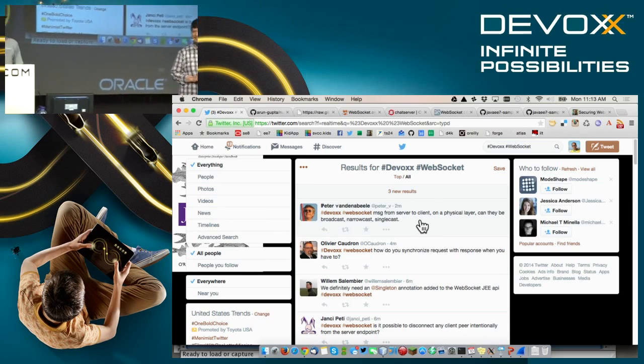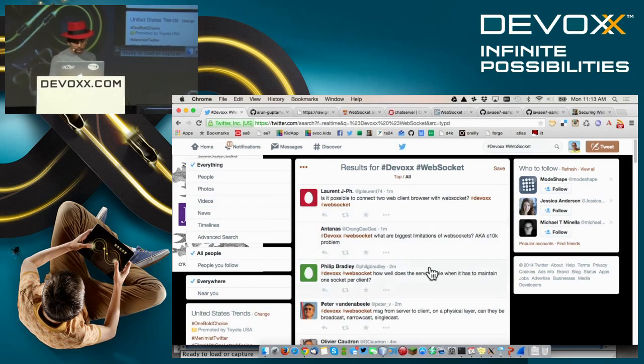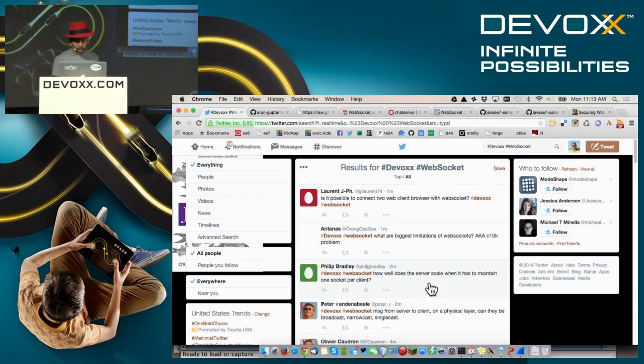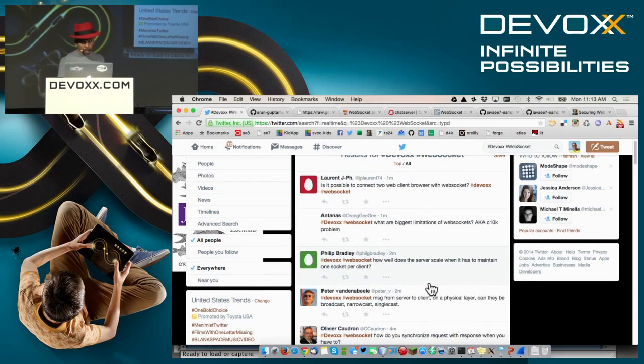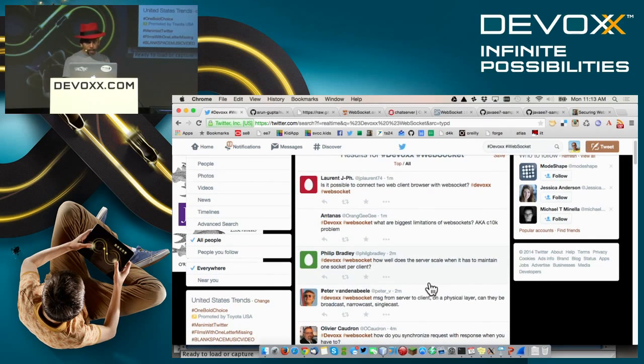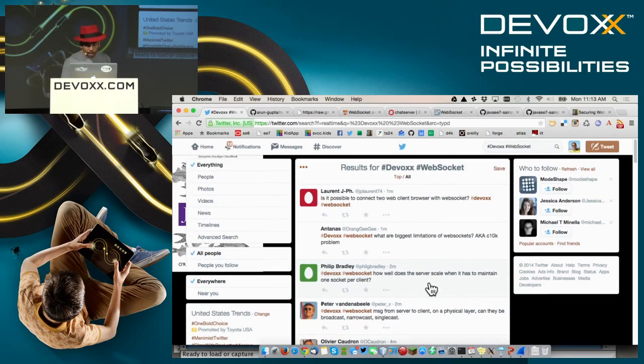Let me see if there are any more questions here. How well does a server scale when it has to maintain one socket per client? We will talk about that. What are the biggest limitations of WebSocket, also known as the C10K problem? What is C10K? Canonicalization? I don't know. We'll need more detail on that.